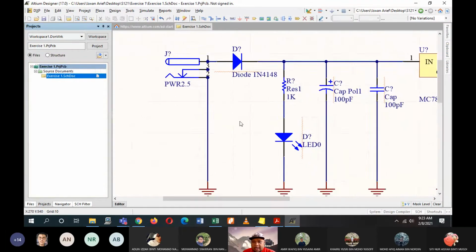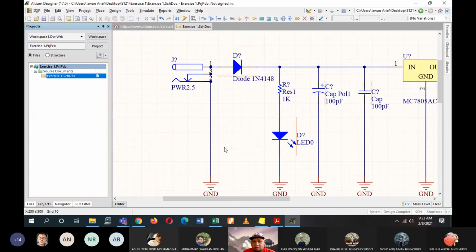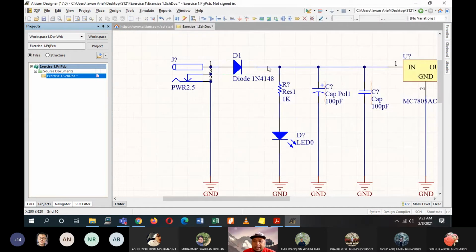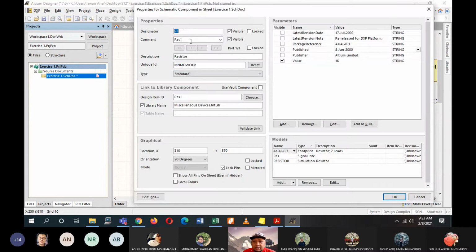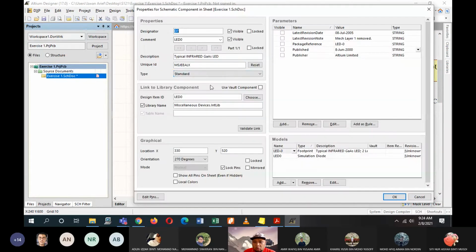Okay, so there are steps where you can do them just by using one command. It will change everything, or you can do them manually. For example, this one I want to name it as D1. So double click on the symbol, just change to D1. So it will change the name to D1. Okay, so this is R1. This is C1. This is D2. Okay, make sure they are different.